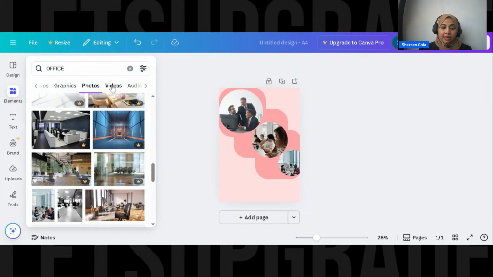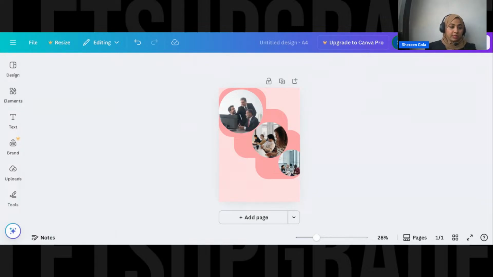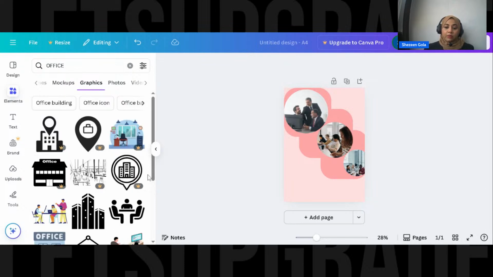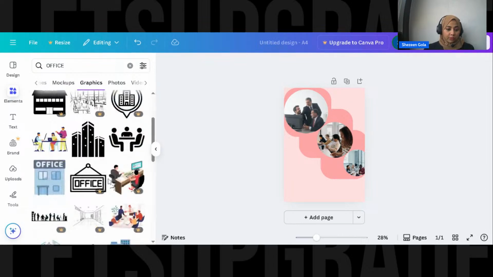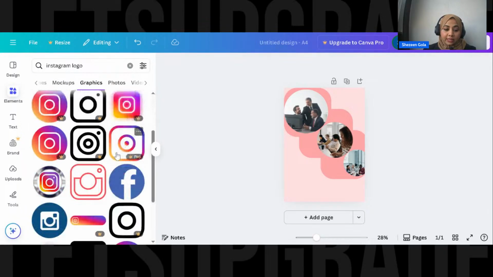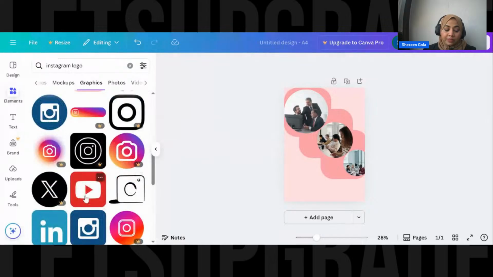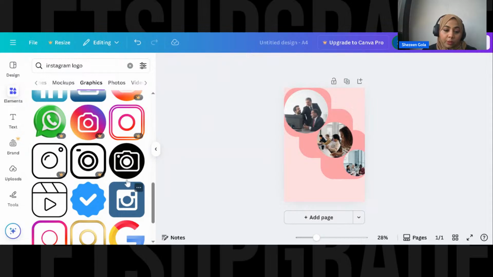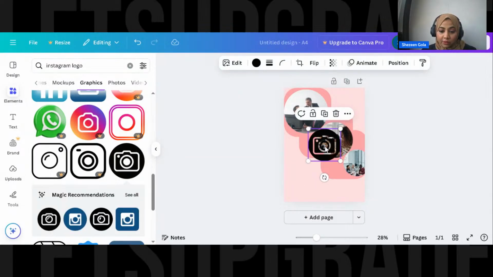So in elements, if you're making anything which is like a video card or something, can be done from here. Okay. So graphics, for example, now I want to add, suppose, Instagram sign that follow us on Instagram. So I will type Instagram logo. So you see, you get a lot of free Instagram logos. Even you can see X or YouTube or anything. But make sure whatever you're taking is free, because we have not taken a paid membership.